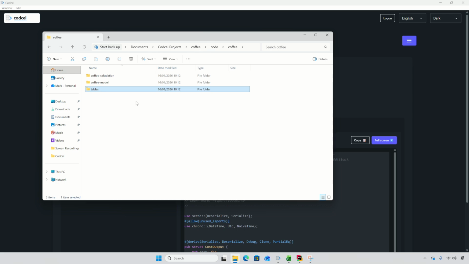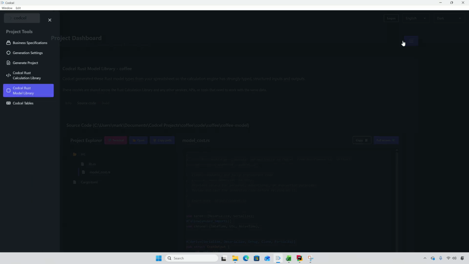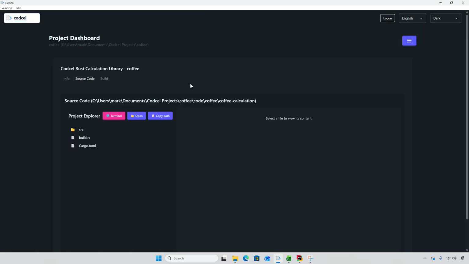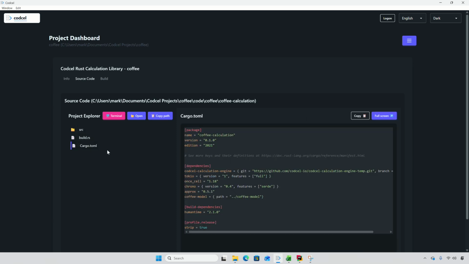Now let's go back to Codcel and run the tests. Open the hamburger menu again, select Codcel Rust calculation library, and go straight to source code. Open the cargo file. As you can see, the coffee model crate is included automatically. We also see some old friends you've undoubtedly met before, Tokio and Once Cell. And then there's the Codcel calculation engine, which is fully open source on GitHub. Yes, full source code. This does mean you'll need Git installed to compile the project. But let's be honest, if you're watching this video, you already do.